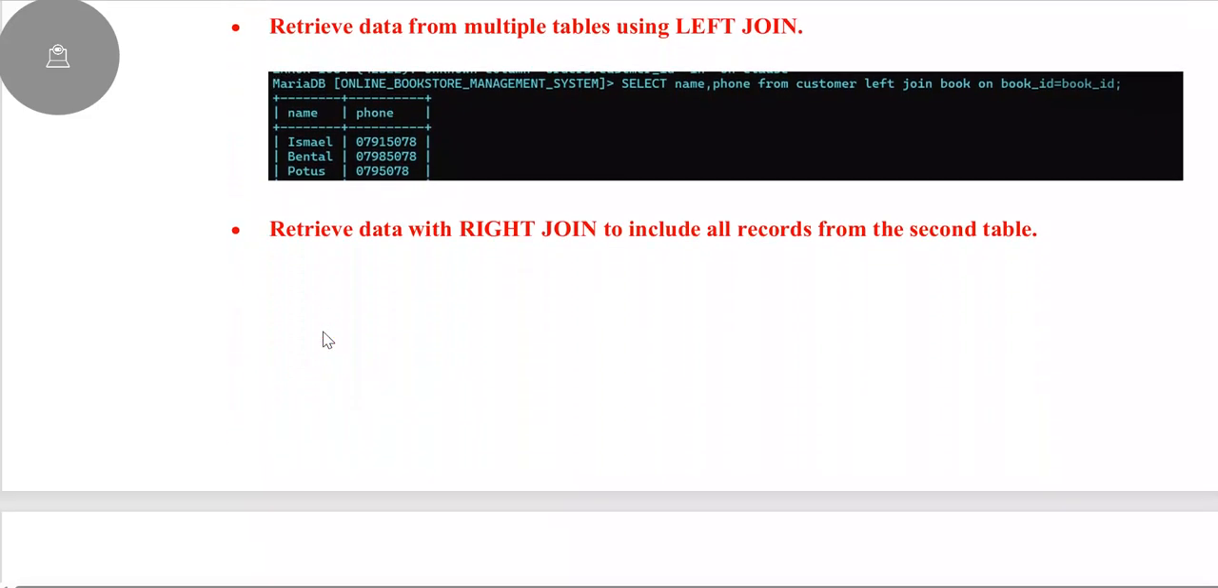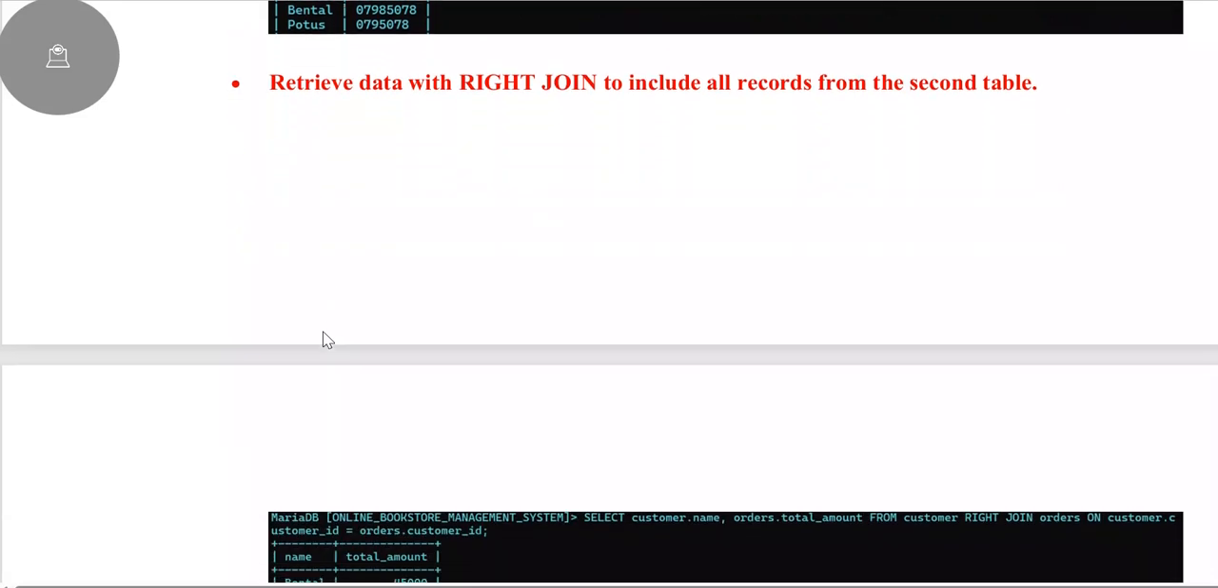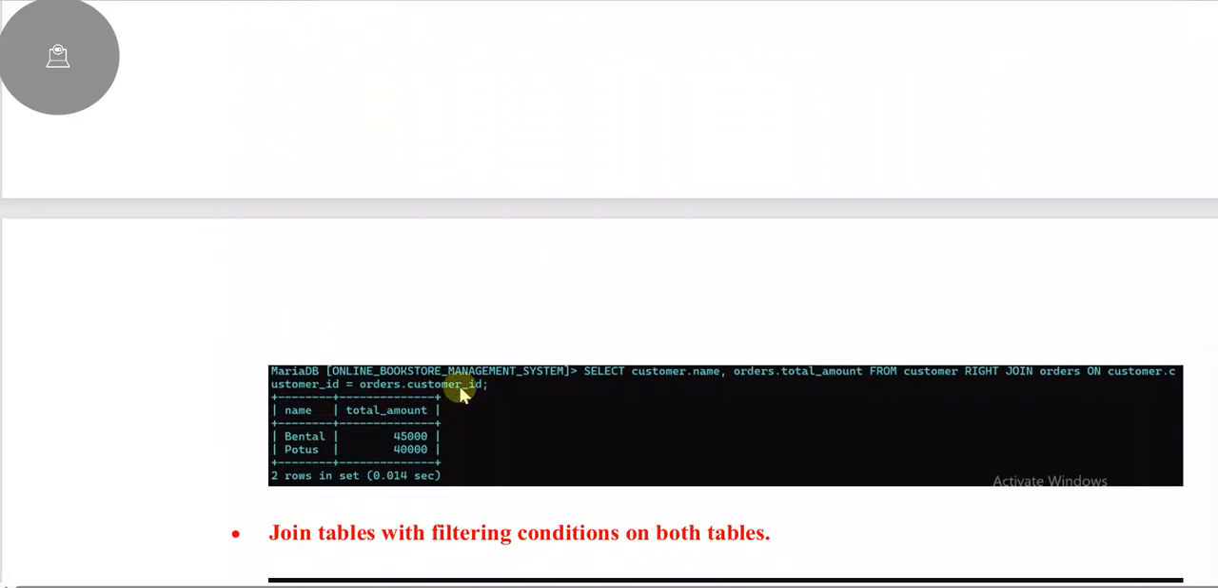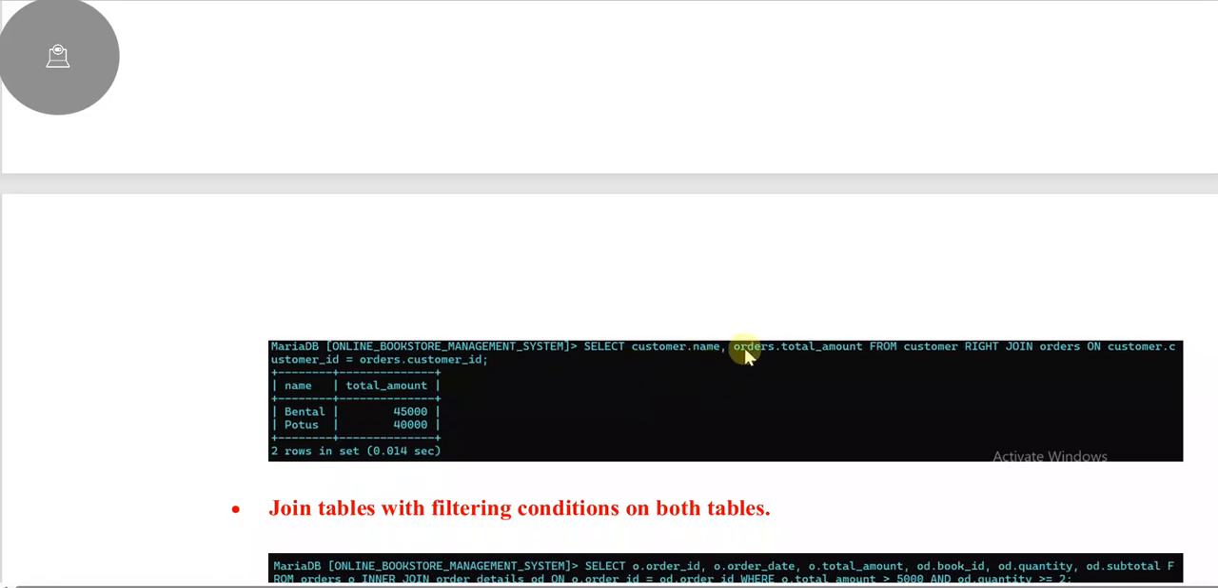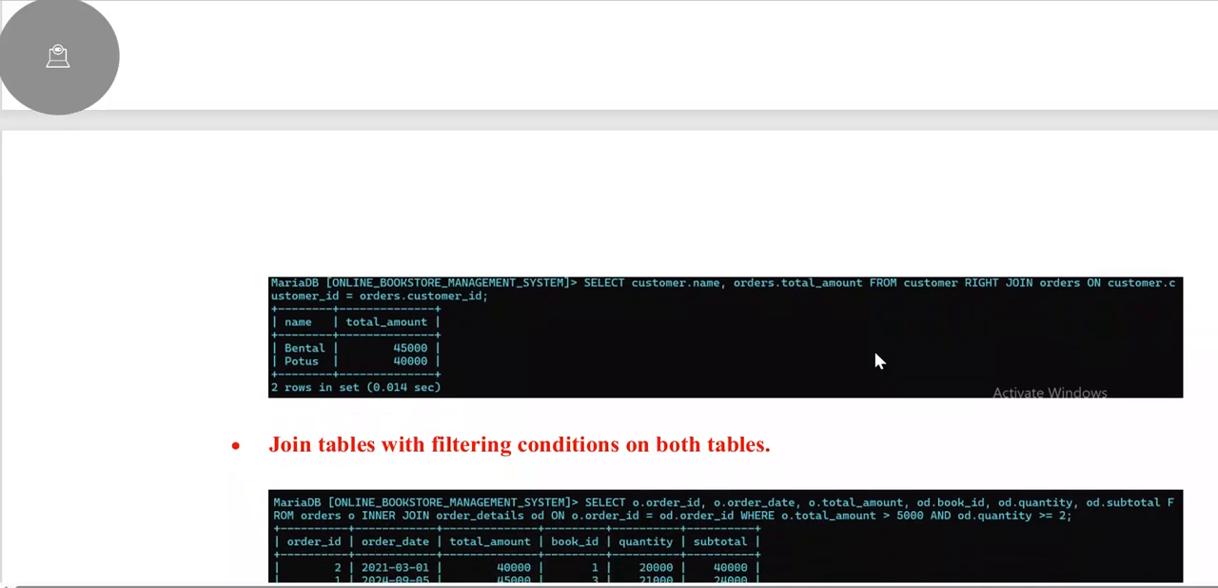And also you have asked to retrieve data with right join to include all records from the second table. And as you can see, we use this query: select customer name, order total amount from customer left join orders on customer.customer ID equal orders.customer ID.